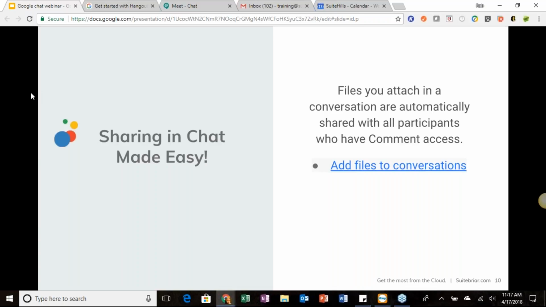Sharing in chat is made easy. I do want to point out, files you attach in a conversation are automatically shared with all participants who have comment access. This applies to the rooms that I'm about to show you. Anytime I upload something to that room, if you are in that room, you now have access to it. So it's something to be aware of. It's just a feature that it has. It makes sharing especially easy, but you do need to be mindful of what you're sharing there.